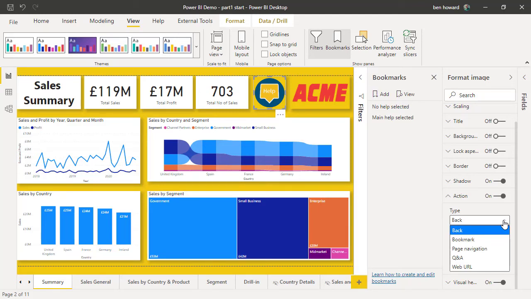The option we want to choose is to navigate to a bookmark, so it's the bookmark action. So we'll select bookmark, and then when we click and invoke the bookmark, we've got the option of choosing which bookmark we'd like to go to. So I want to choose the one which says main help selected. Notice here I've also got a tooltip. This is a tooltip for the button or the action. So I'm just going to type in here, click for help, and that's all well and good.